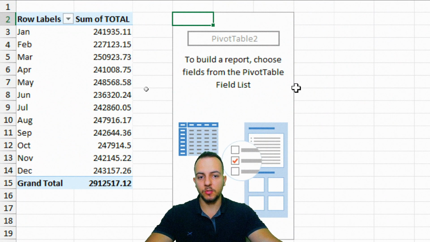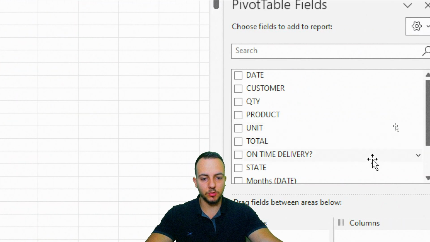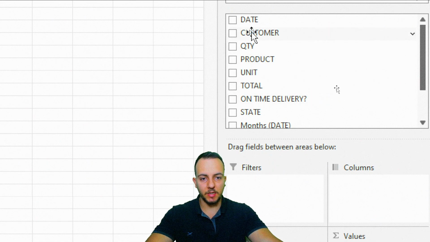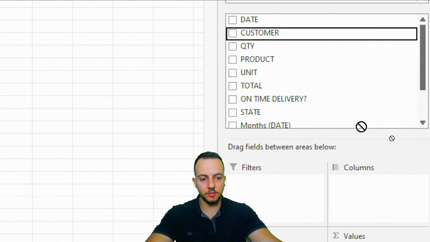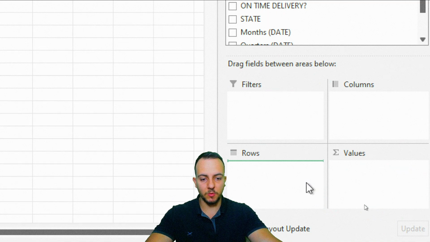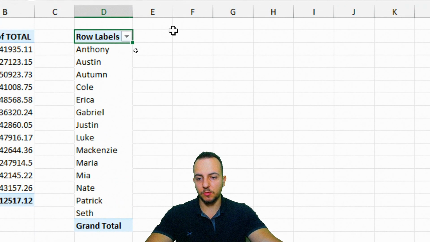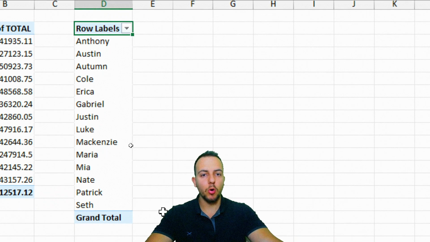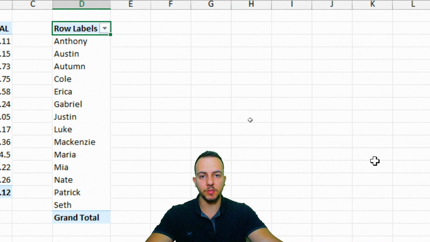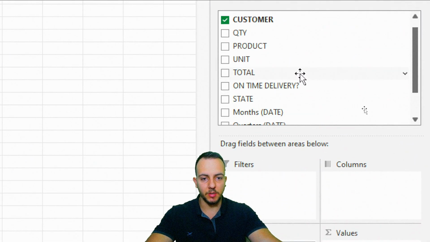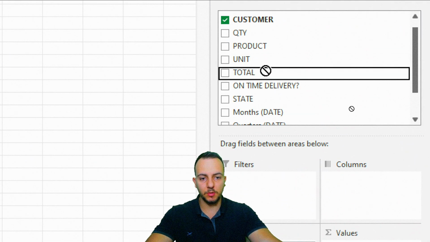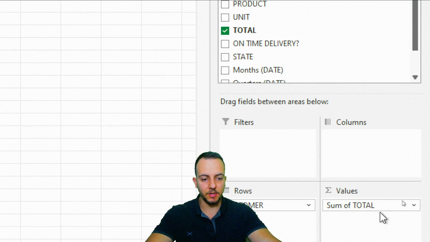Now we have our second pivot table, and here, let's say I want to know each one of the customers that I have. So I'm going to click here on customers and release it in Rows, because I want to see each one of the customers in each row. Now, instead of just knowing which customer has the most orders, I want to see the customer that spent the most with our company. So I'm going to take the total, click, hold, and release it here in Values.